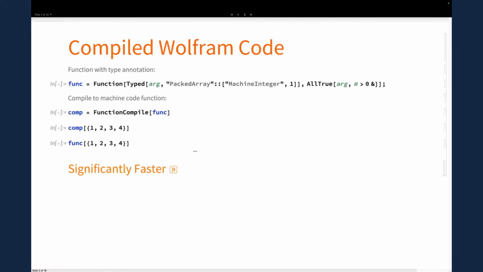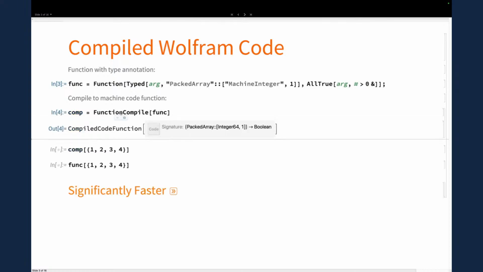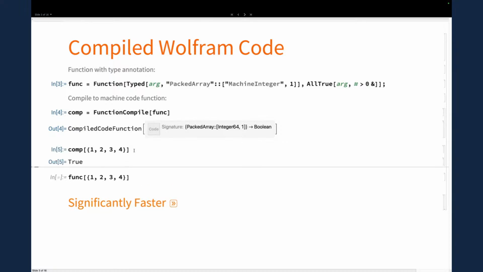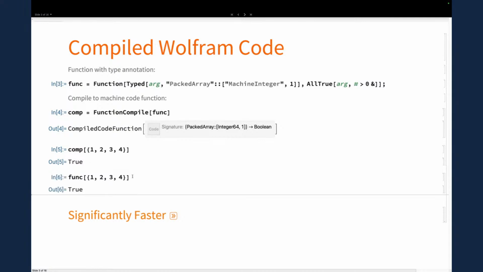So here we go. The simplest way to interact with the compiler is to write a regular Wolfram function, but you wrap type annotations around the body, and then you pass it into FunctionCompile, which returns this compiled code function. So when you execute the compiled code function, you give it arguments and it returns the expected result.